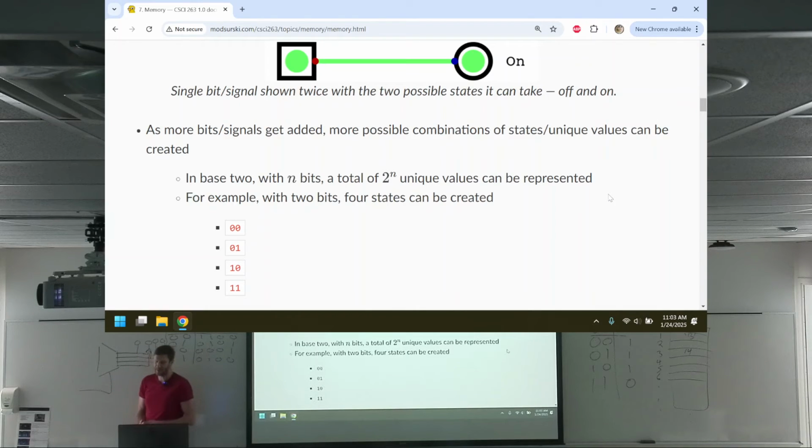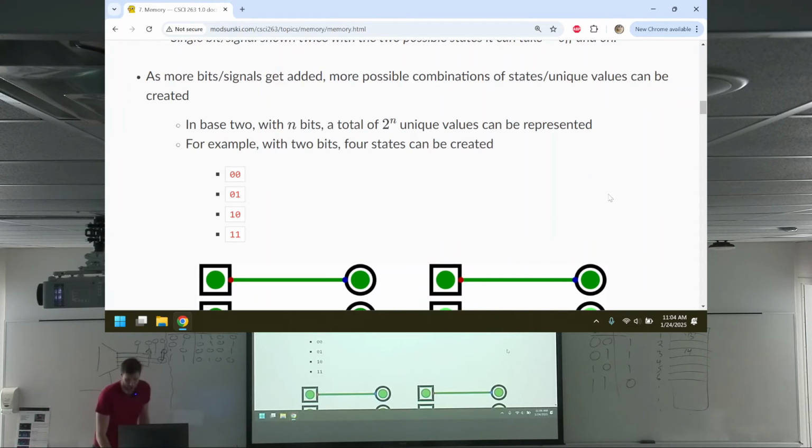As more bits and signals get added, more possible combinations of states, more unique values, can be created. So in base 2, with n bits, a total of 2 to the n unique values can be represented. So with 2 bits, I can have 4 states. Again, we can look at this and be like, oh, that's 0, 1, 2, 3. Yes, but I'm assigning the labels 0, 1, 2, 3. Really, it's just these 4 unique patterns that I presented in this order.